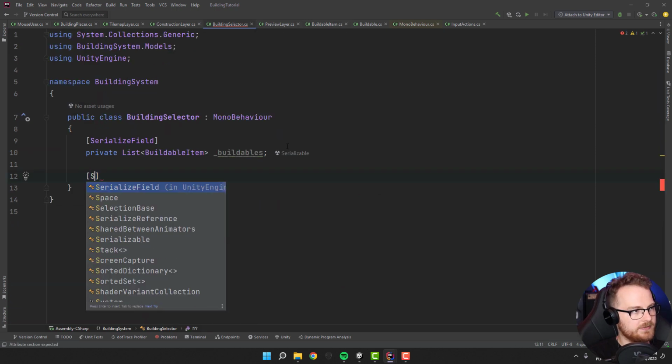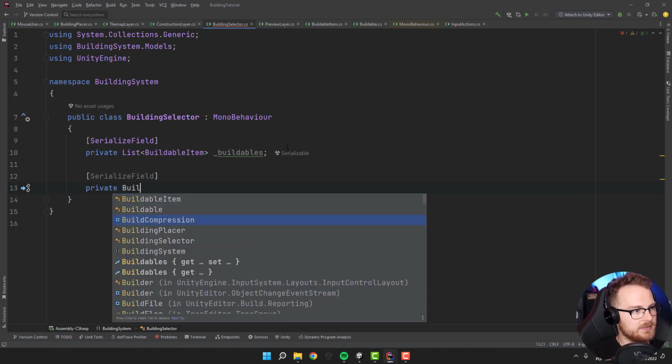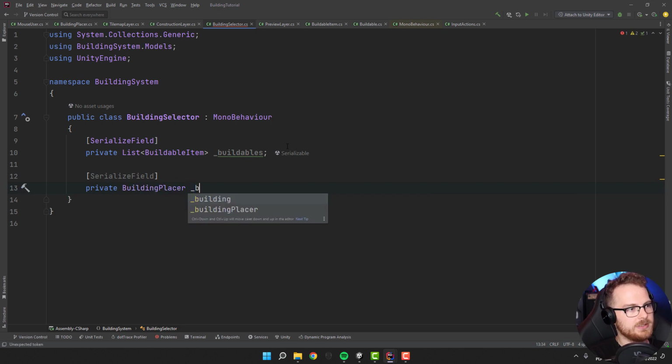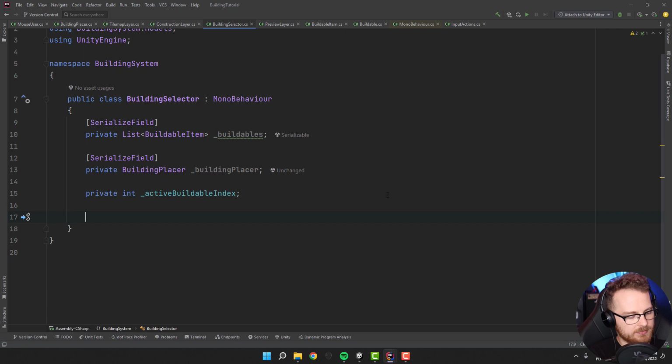So let's create a field to store the reference to the building placer. Private BuildingPlacer, and let's call it buildingPlacer. Nothing crazy here. And of course we want to know which is the current active buildable. So activeBuildableIndex. And now in my input actions, I have some keys set up. So I have Q and E set up. So let's use E as going to the next item. So for simplicity, we'll just go in one direction.